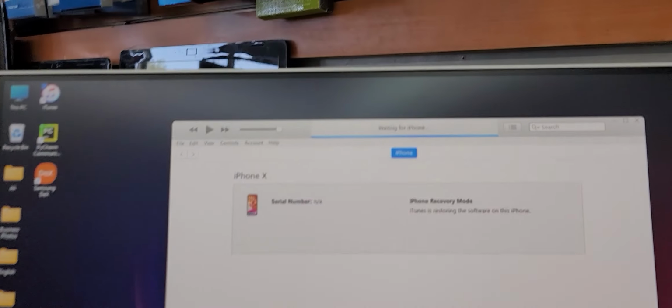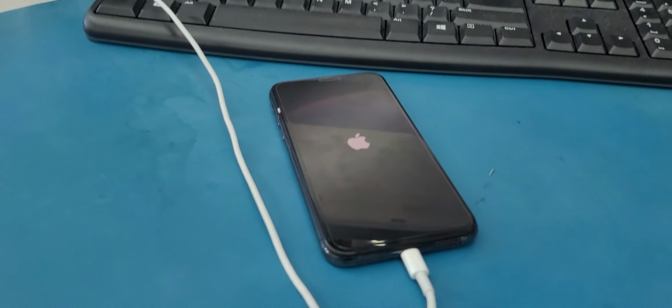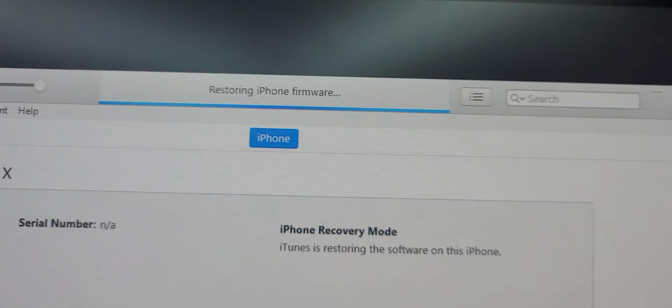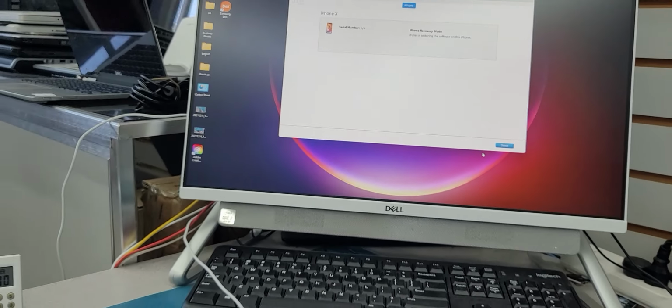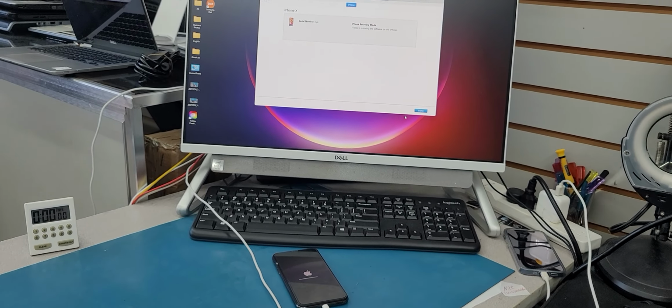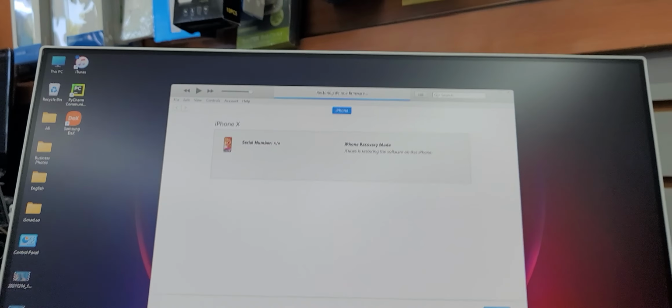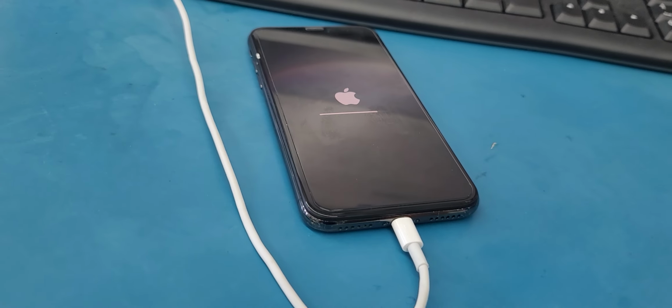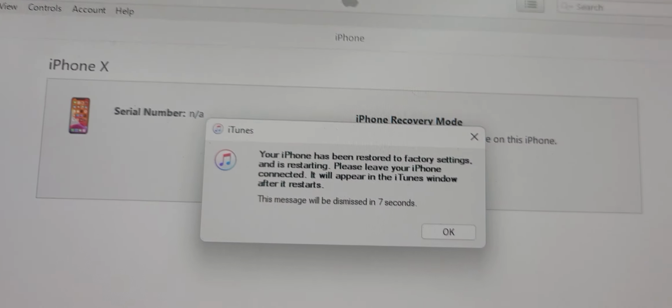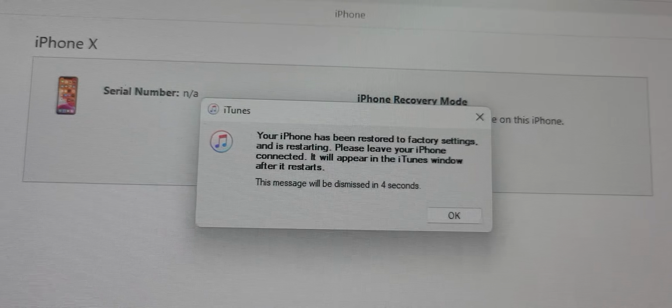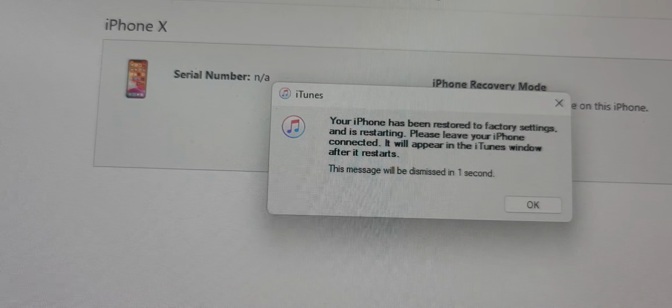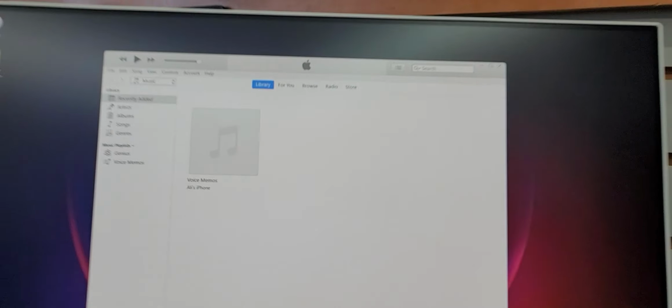It's gonna be the same process, the same thing like before. So we're just gonna wait for the phone to continue by itself. Okay, so it's almost finished here, and here on the computer it looks like it's done. So let's just wait. Hopefully this solves the problem. Okay, the phone turns off, and here it tells me that your iPhone has been restored to its factory settings, and this message will disappear in a couple seconds.